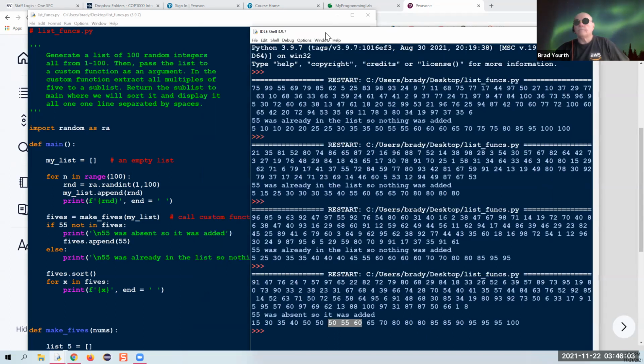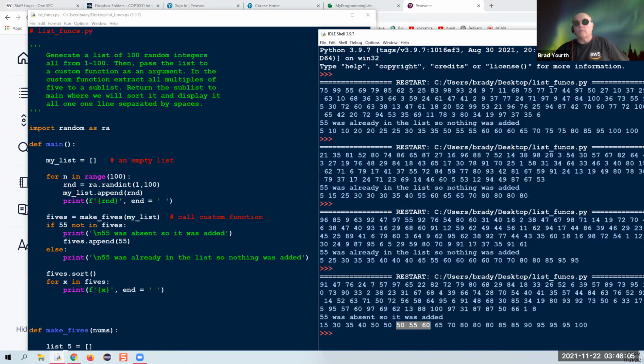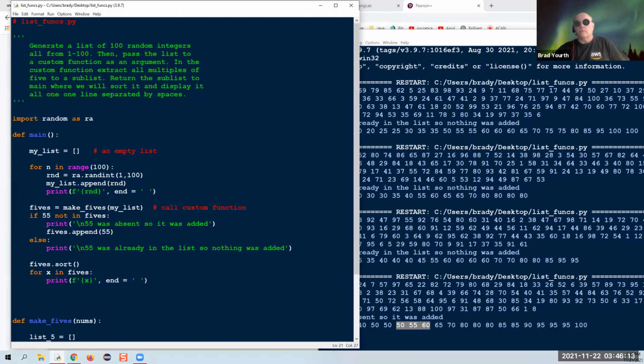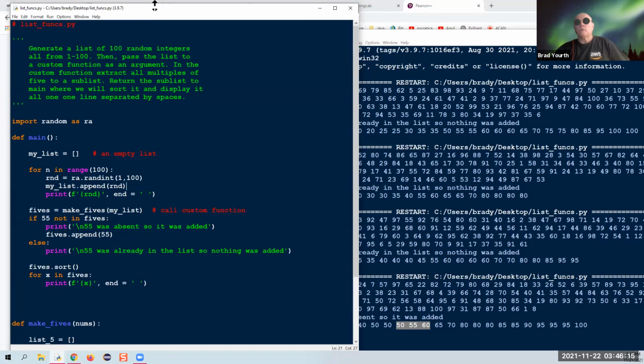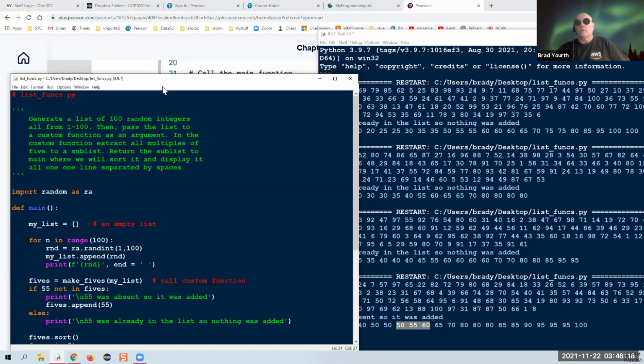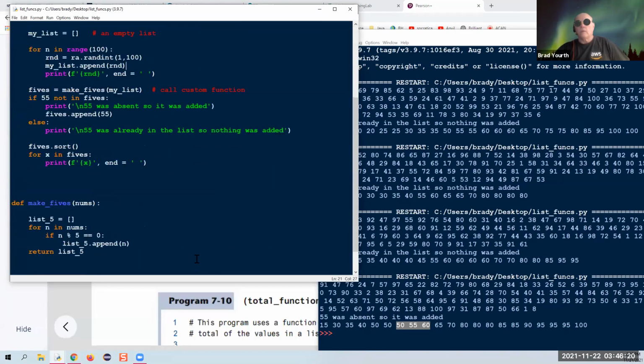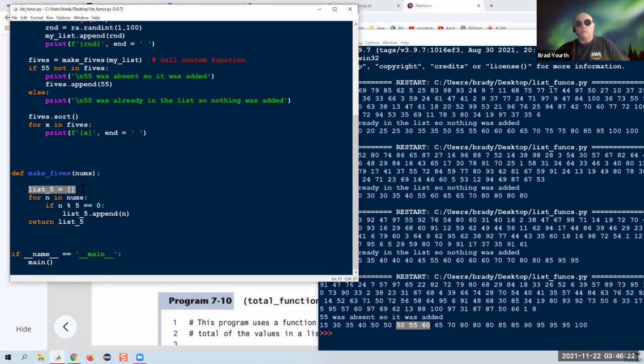So hope you're okay with that. This is the sort of thing that we want you to be able to do. We definitely want you to be able to create a custom function in which you work with a list. And in this case, what we were doing is making a sublist called list5, which is just going to be made up of multiples of 5. But we could ask you to do something else, like some other task to make a sublist. Okay. Any question about this one?